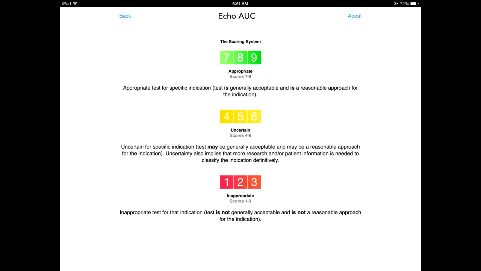So the next slide shows the scoring system that we use, and this again is from the Echo AUC application. If you click that, you'll then see the scores that are available for appropriate, uncertain, and inappropriate. This is a great place for talking points with your patients when they want to know what it means to be appropriate or inappropriate, and what that verbiage actually means. We've duplicated this out of the text of the document, and it's here for ready reference for you to review with your patients or colleagues or fellows or house staff or medical students.